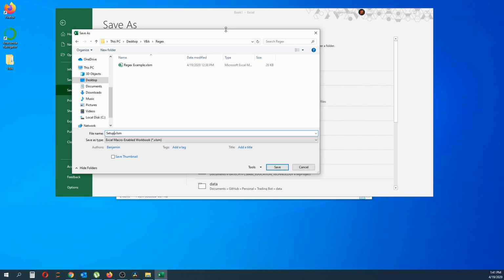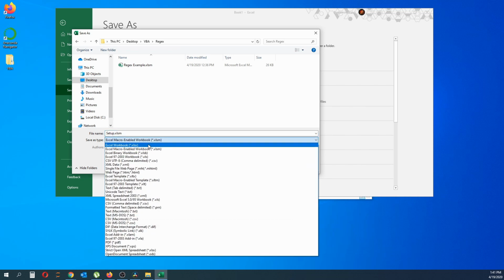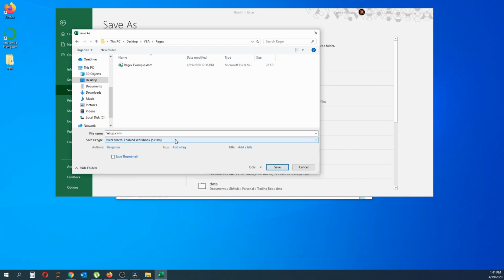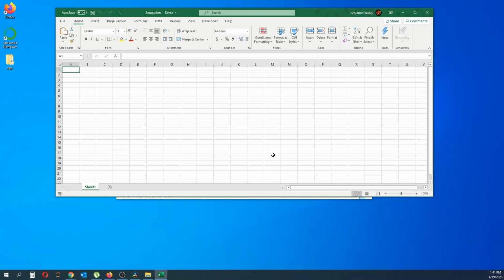to save the file, your Excel file, as an XLSM. So this is versus the default, which is XLSX. XLSM enables the macros, and if you save it as an XLSX, you will not be able to save your macro data. So it's important that you do this right off the bat so you don't forget.